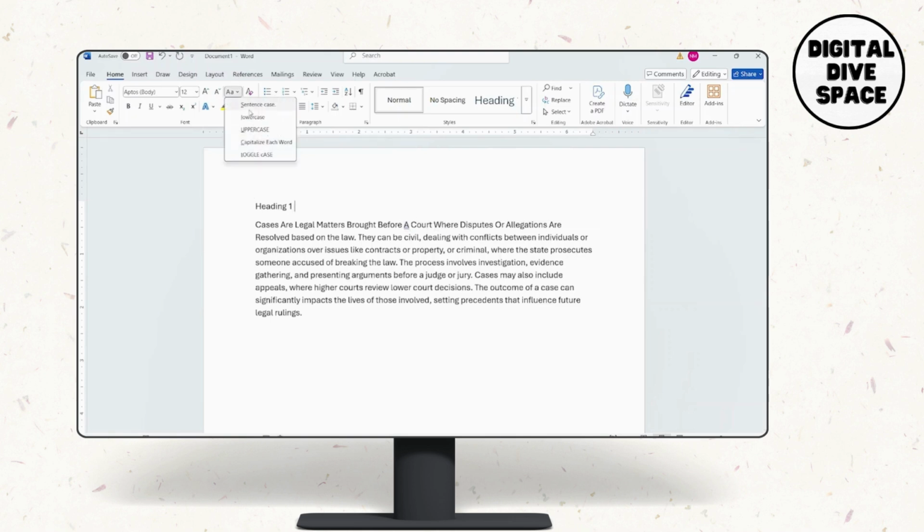So here are other options for cases. You can use them, try them out, and find the differences.